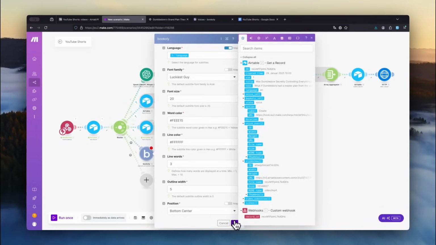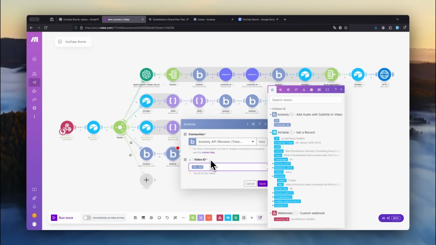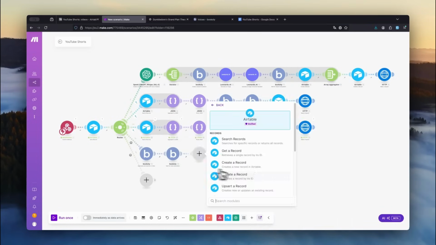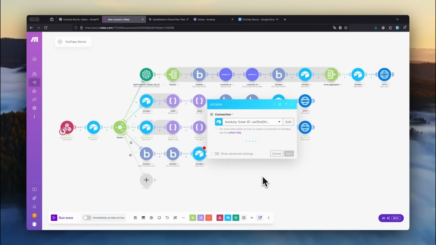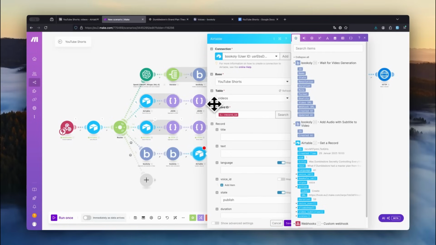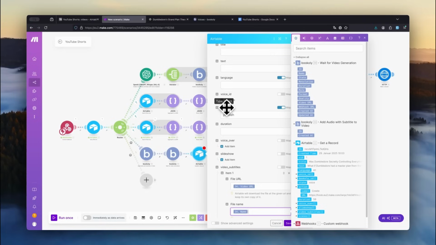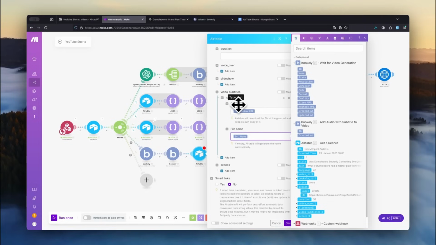After that, we select the module Wait for Video Generation and enter the ID from the previous module for video ID. Lastly, we choose Update a Record from Airtable to also store the finished video in our Airtable base. Select the Videos table and set the record ID accordingly. Then we update the status to Publish and store the finished video under Video Subtitles. For this, we set the file URL to the video URL and set any name.